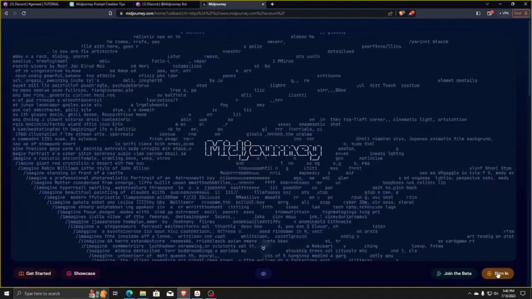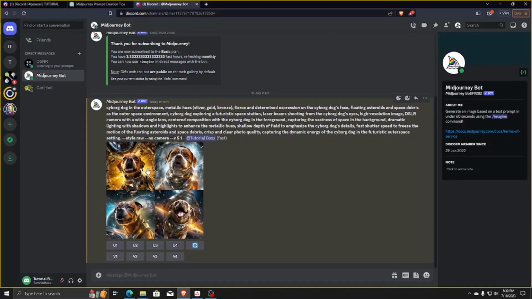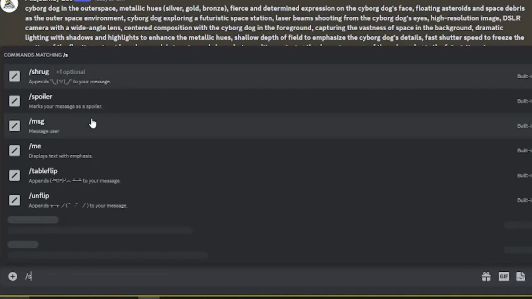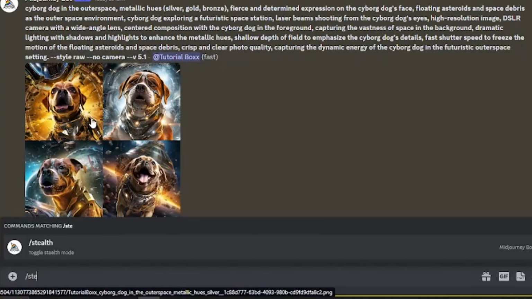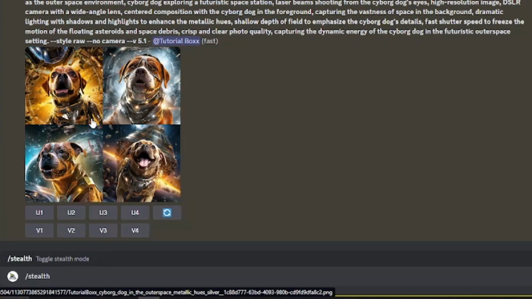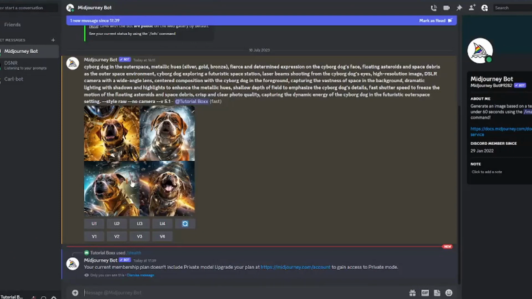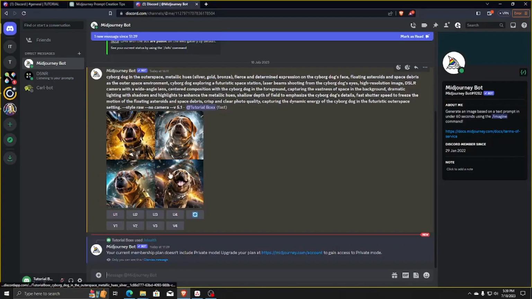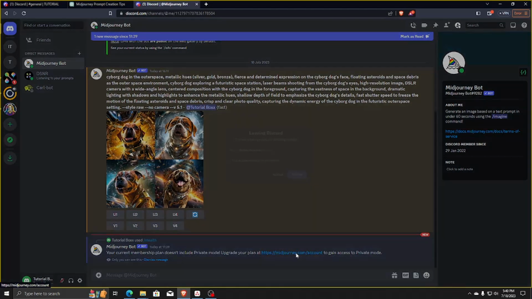So go ahead and open up Discord and look for the server where you can find your Midjourney bot. What you want to do is type /stealth to toggle the stealth mode of the Midjourney bot. Now, as you can see, using stealth mode with the Midjourney bot actually requires a subscription plan and isn't available on any basic or free Midjourney program.